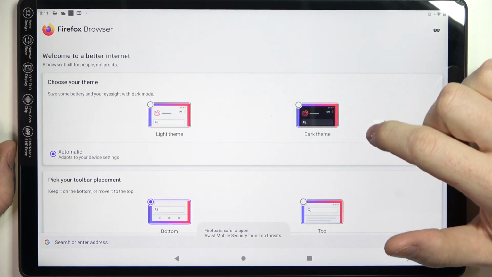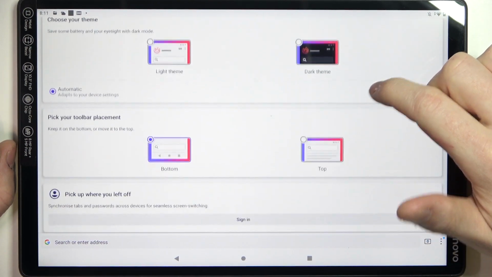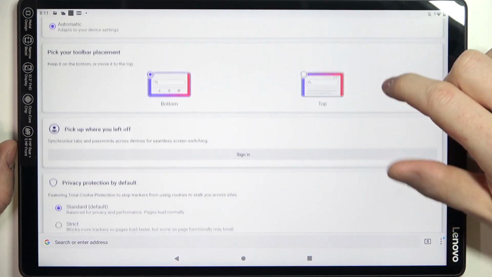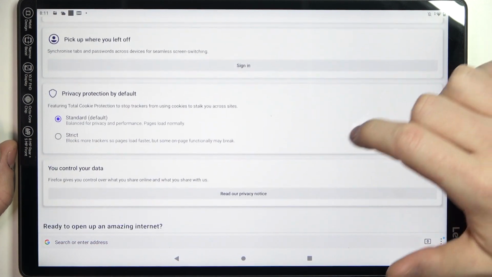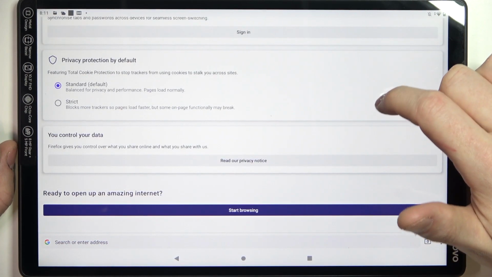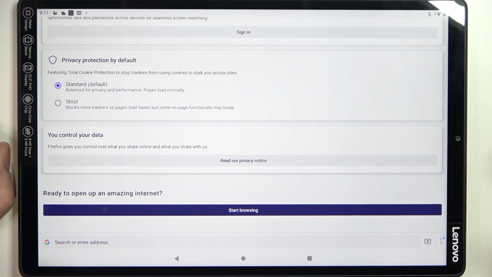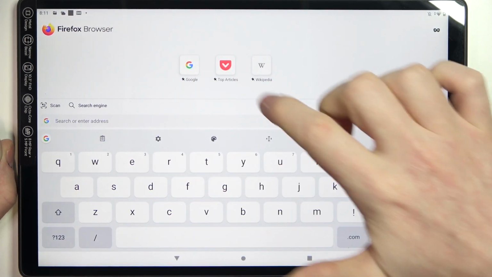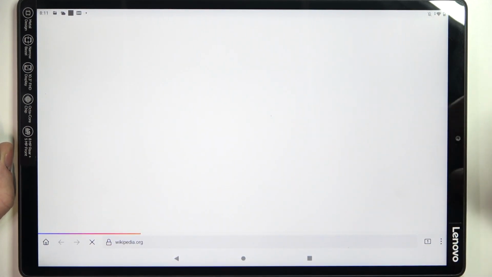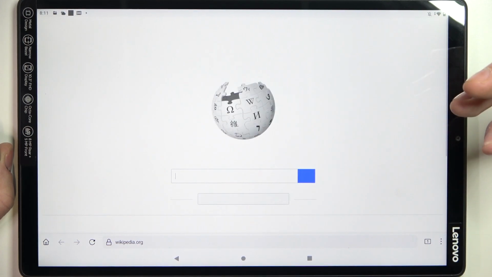Now we can customize the browser, so pick a different theme. You can switch the toolbar placement, sign in to turn on synchronization, switch the privacy settings, read the privacy notice, and finally click on Start Browsing. Here open any website, and as you can see, the browser works fine.